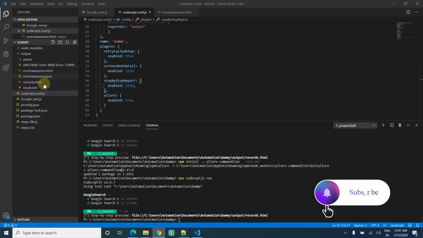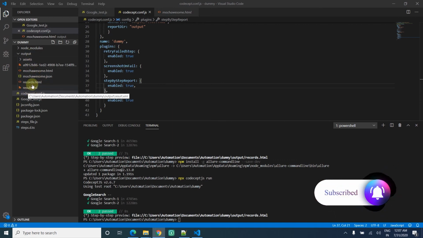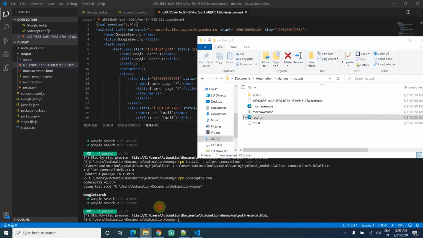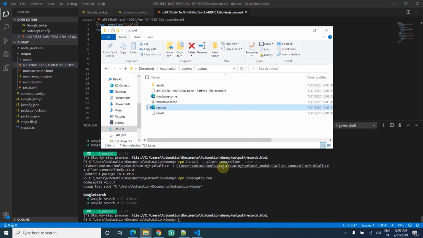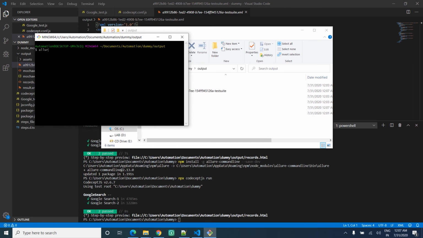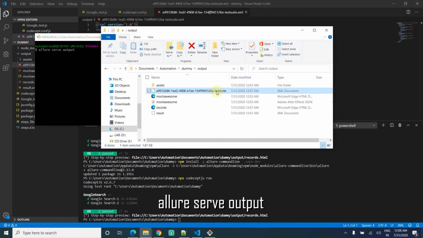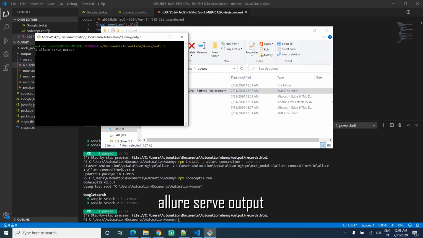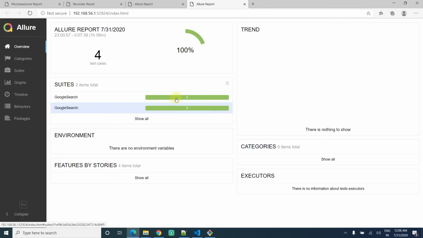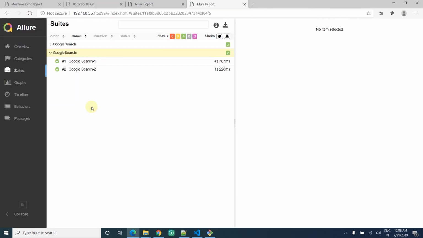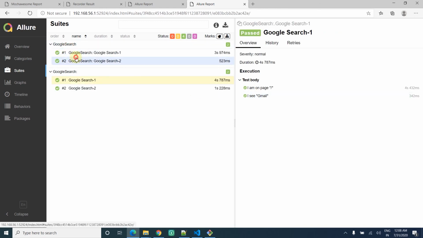Then the two test cases are completed. A new folder has been created in this output folder. To open this Allure report, maybe my PowerShell doesn't work properly, so I just right-click here, open bash, and say allure serve output. This is the command which will help to open the XML files and generate them in HTML format. Just allure serve output. You can see the reports are generated. Everything is here. You can see step one, step two, step one, step two.